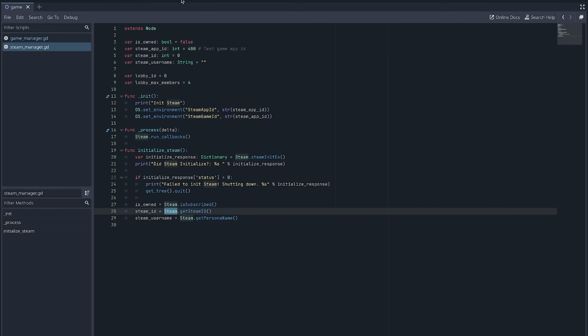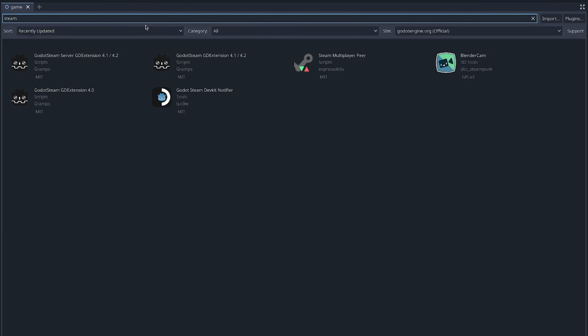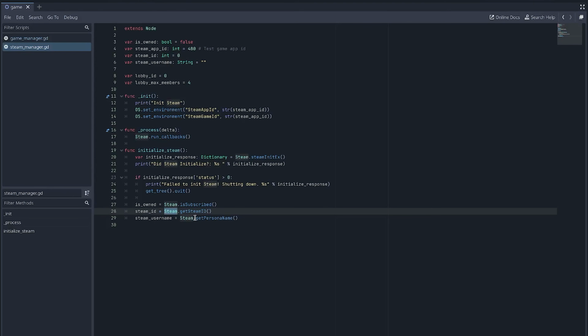Normally what you would want to do if you just wanted access to Steam on its own, you would just go to the asset lib, type in Steam, and then you would just add this extension to your game. And it would give you access to the Steam library as an add-on underneath the resources folder. You'd have a resources add-ons folder and you'd have your whole Steam library there. But because we're using the compiled version, we don't see that.